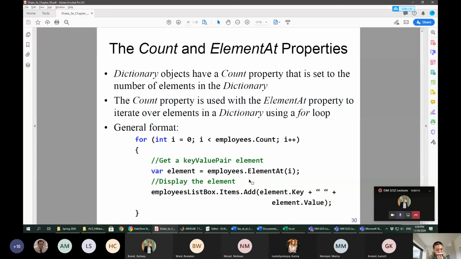So we can also have two other useful properties, the Count and ElementAt properties. Dictionary objects have a Count property that is set to the number of elements in the dictionary. The Count property is used with the ElementAt property to iterate over elements in a dictionary using a for loop.